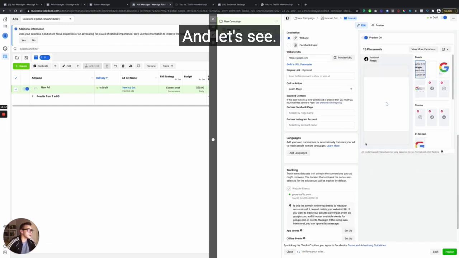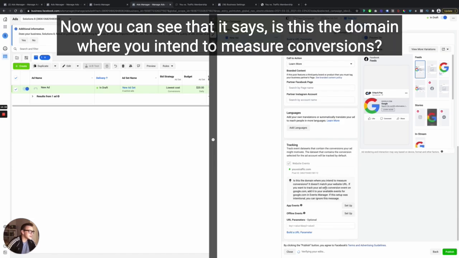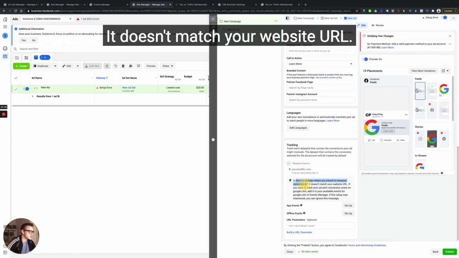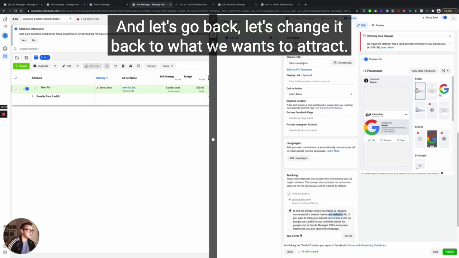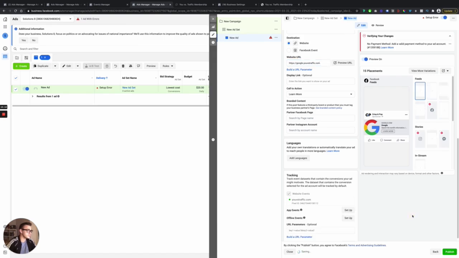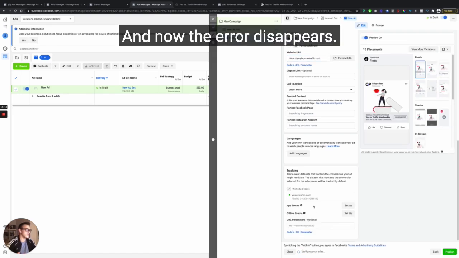Okay, and let's see. Okay, now you can see that it says, is this the domain where you intend to measure conversions? It doesn't match your website URL. And let's go back. Let's change it back to what we want to track. So google.uversustraffic.com. And now the error disappears.